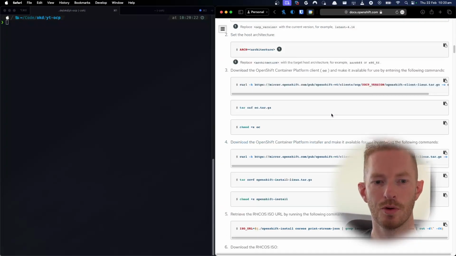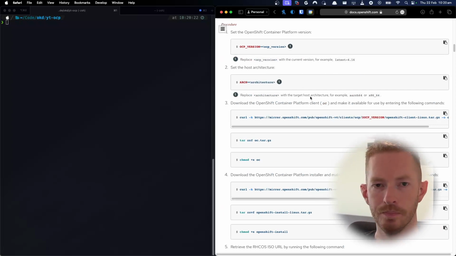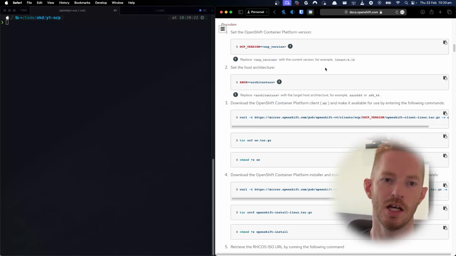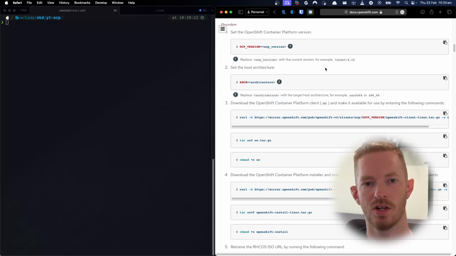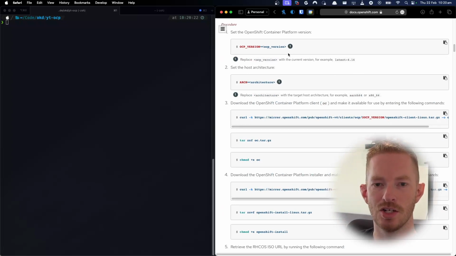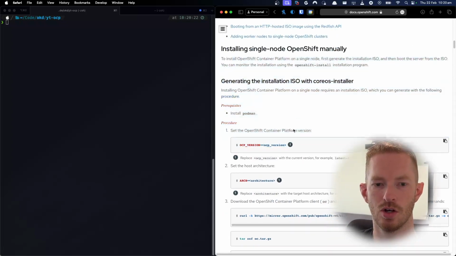So I want to walk through installing it manually, which is the documentation I have here on the right, because I generally don't really like magic. So I like to show how things are working.